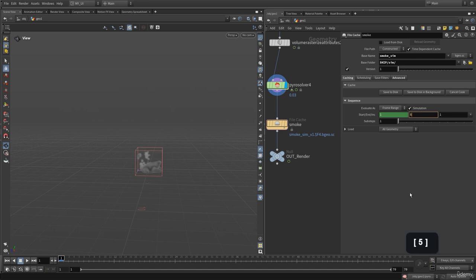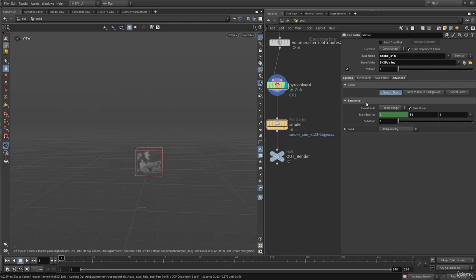Let's say I want to render only 50 frames. So no matter if I were to change this back to 240, you see we are just using the 50 frames. And now I just need to press the save to disk option to write out our caches. So let's click on this save to disk option, and by clicking this you will see down here we have this window.